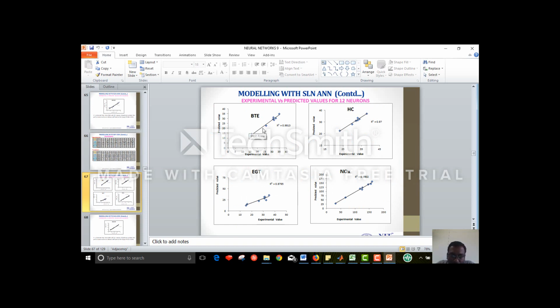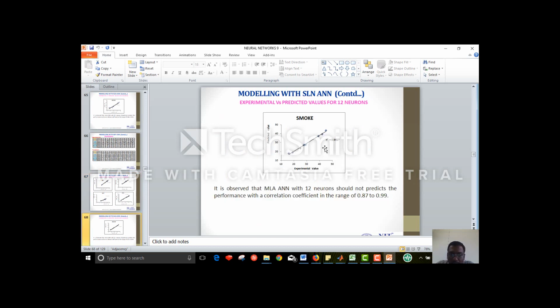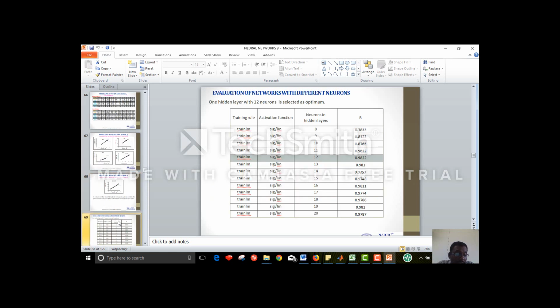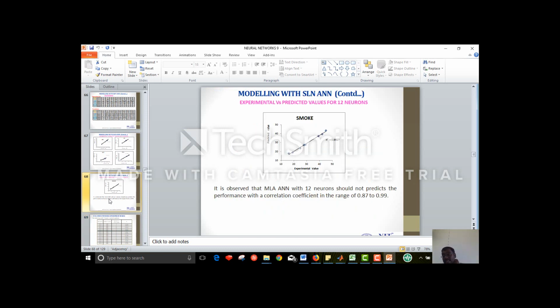The output is 0.9, hydrocarbon output is 0.9, EGT is 0.8, NOx is 0.9, and smoke is 0.9. Yes. Then what happens? It is observed that 12 neurons should predict the performance with a correlation coefficient of 0.87 to 0.9. That means all the output parameters have the correlation.